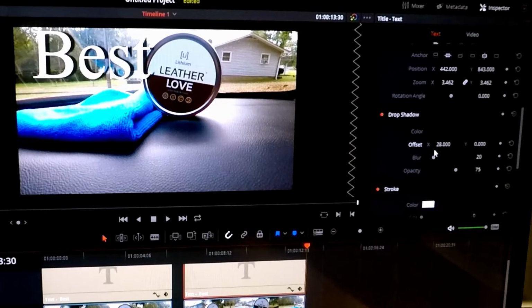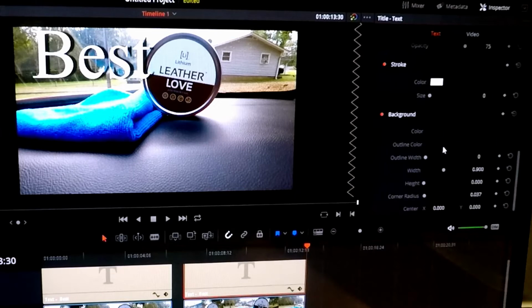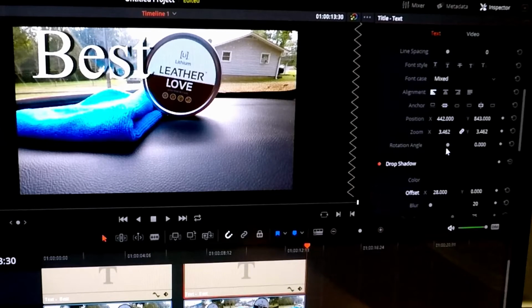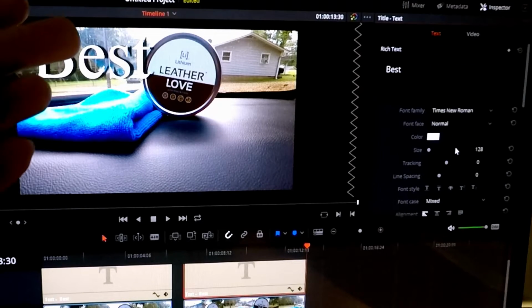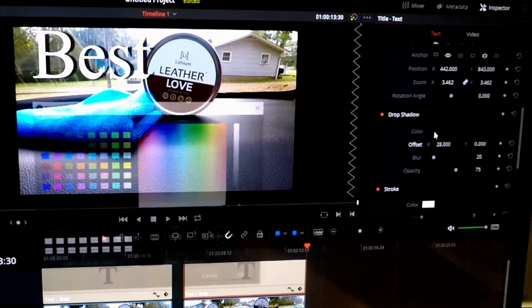And like I said, there's so much other stuff you can do. You can put boxes around it, all kind of crazy stuff, but we're not going to cover that. I want this to be just about the actual drop shadow. And like I said, you can change the color if you want.